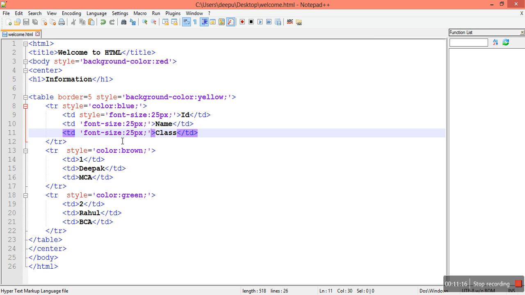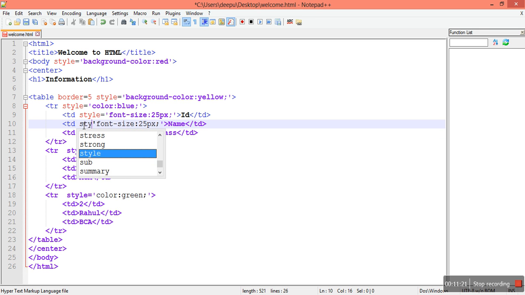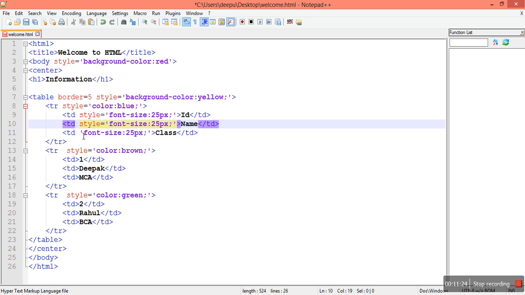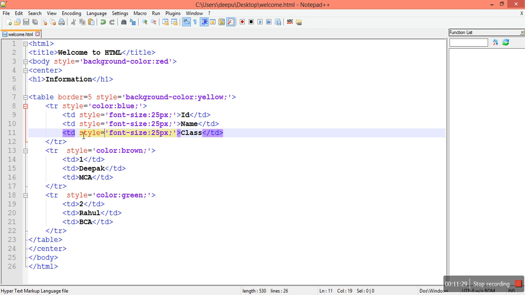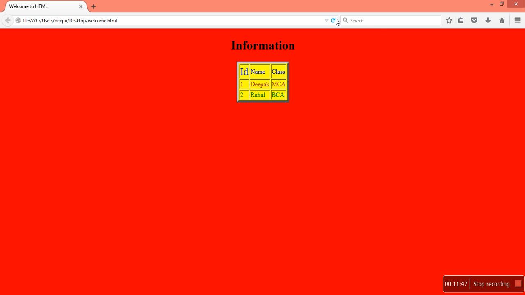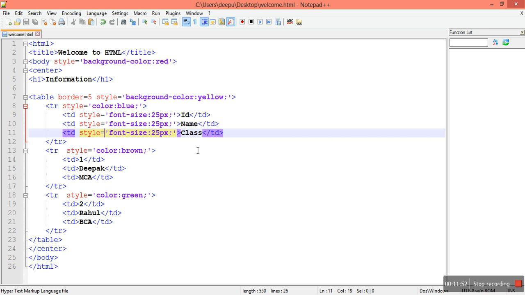Okay, style will be missing, but not sty. Style is equal to... style. If you are not going to write any style tag, style means CSS. If you write style here, it means you have to do some CSS work here. That's why style is mandatory. After refreshing, you can see the change: ID, name, and class are all in 25 pixel size.